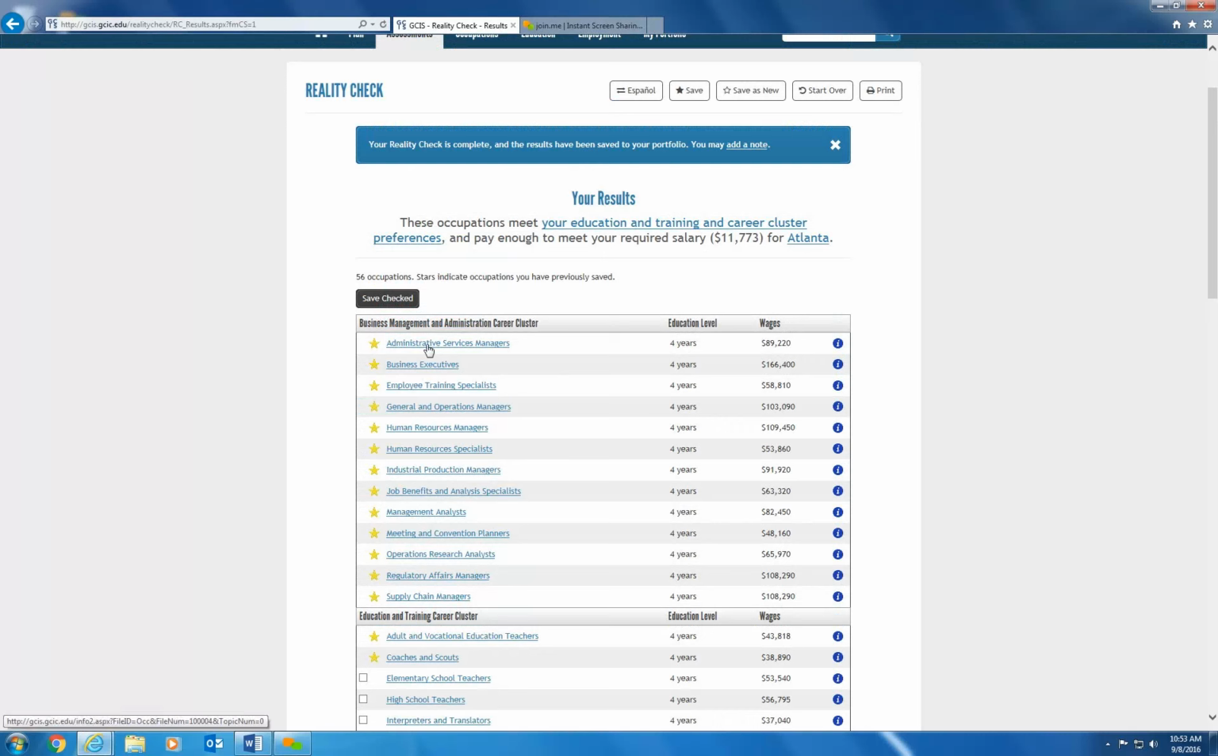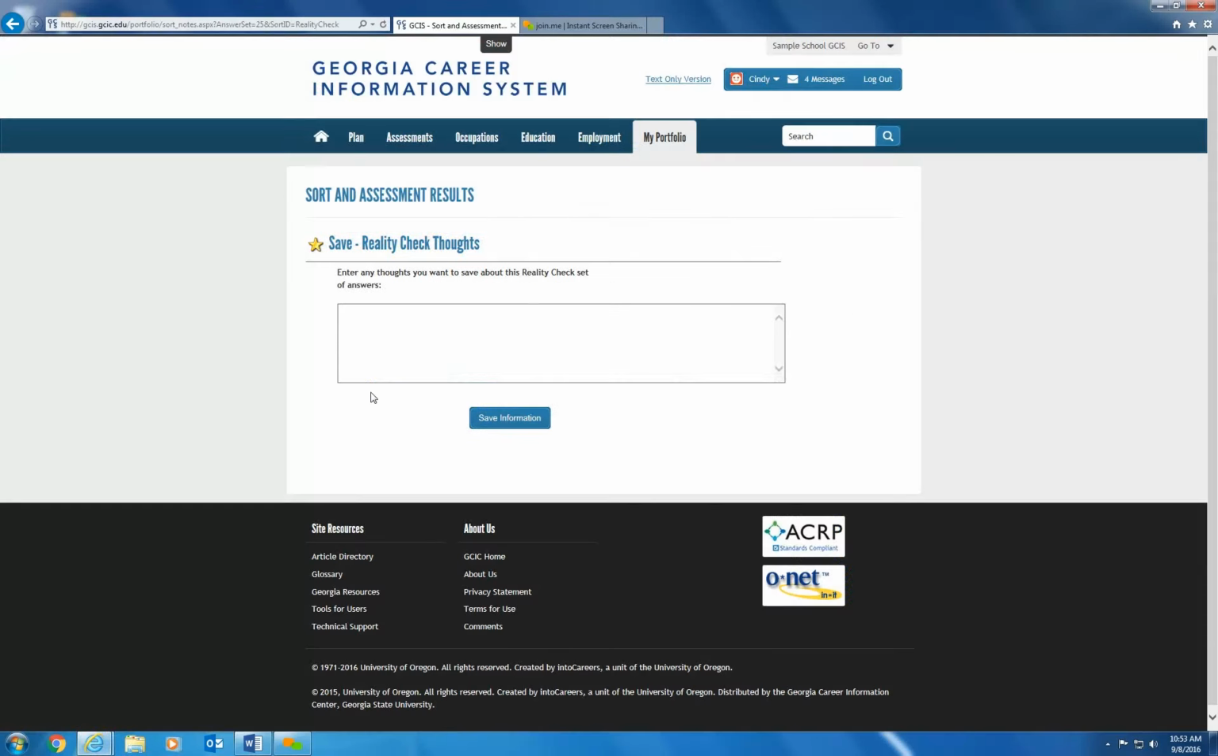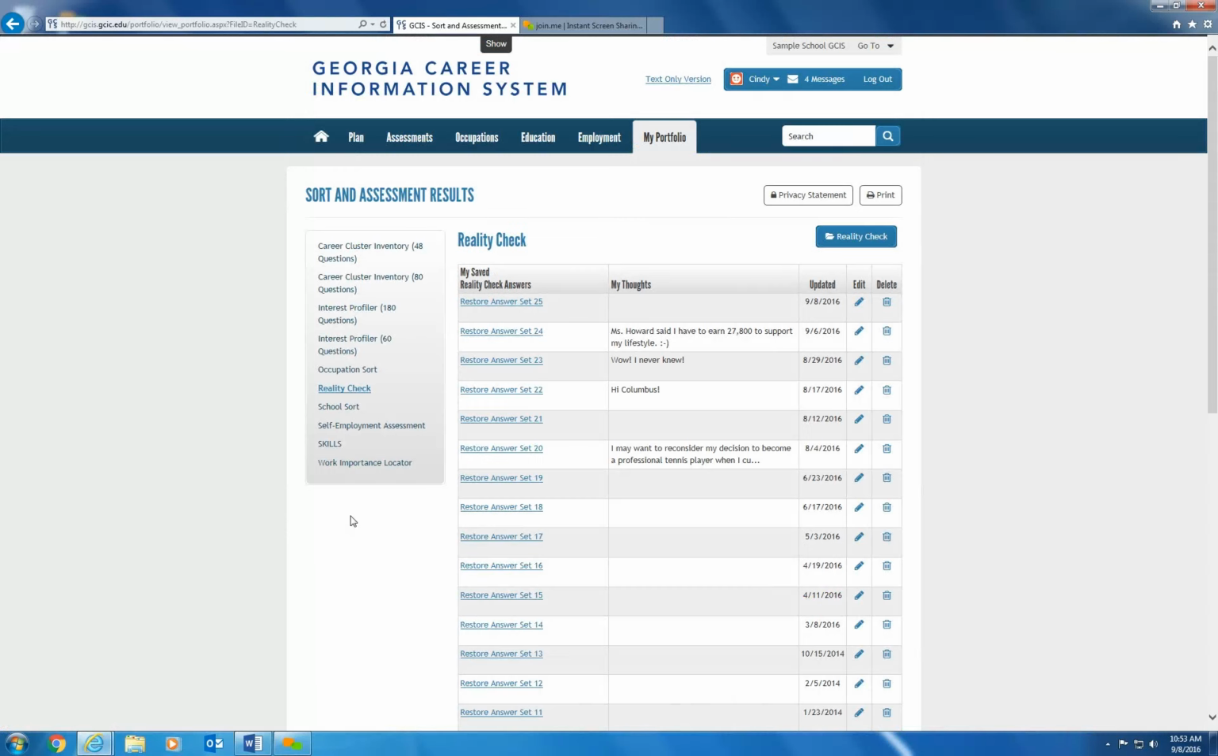So here your students can look at the name of the occupation that falls in that cluster, the amount of education. Since I only selected 4 years, I only see that information, and I can see the wage information. From here, I can go up to the top of the screen, click on Save, elect to type something or not to, and click Save Information. So here, for this student, it's Restore Answer Set 25.